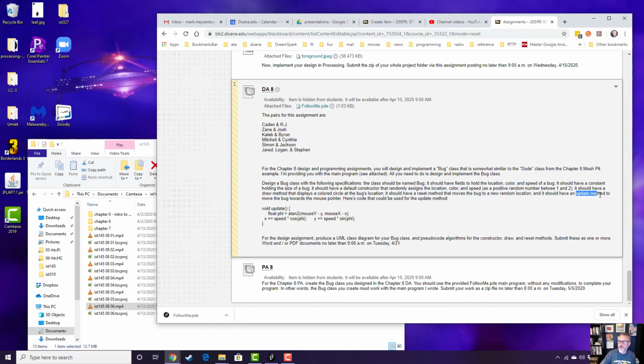And then finally, it should have an update method to move the bug towards the mouse pointer. And so that requires a little bit of polar mathematics in order to figure out what's the direction to move towards. And so to save you that stress on your brain, I provided a code that you can use for the update method. So feel free to use that code verbatim. Just copy and paste it into your bug class.